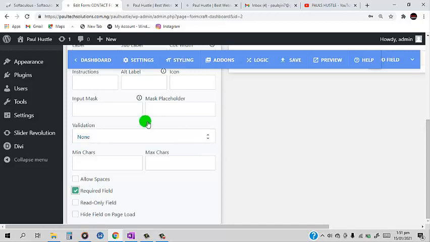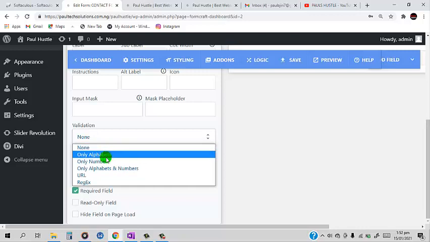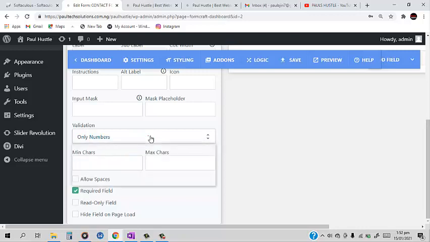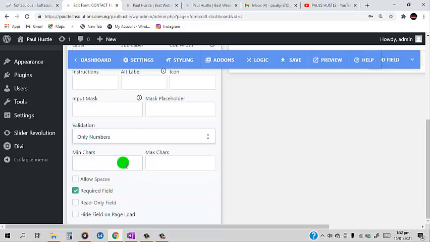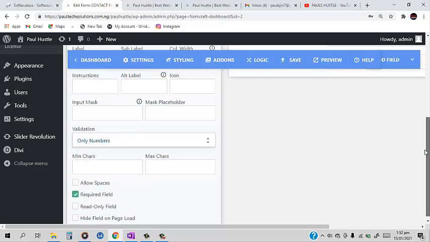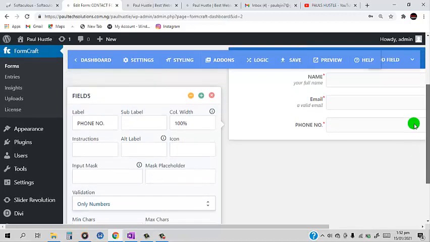And validation. Now you can validate this phone number. You can say okay, I want your phone numbers to be only numbers. You can say I want it to be only alphabet. Of course, phone numbers are numbers, so you're just going to fill it with only numbers. So if someone is filling in alphabet, it's going to show a wrong input, something like red showing wrong input. So this is how you do validate all those stuff.